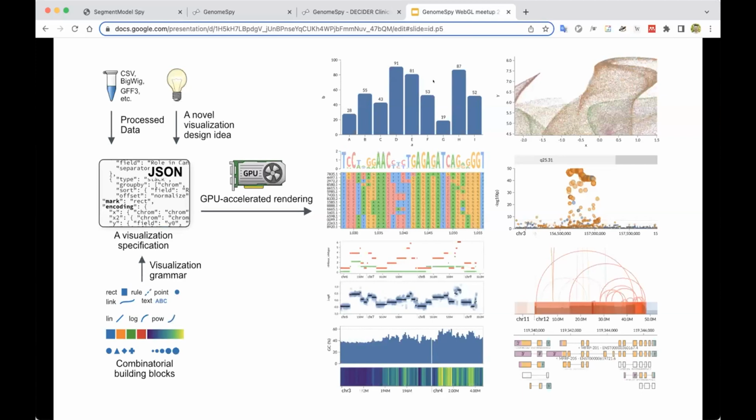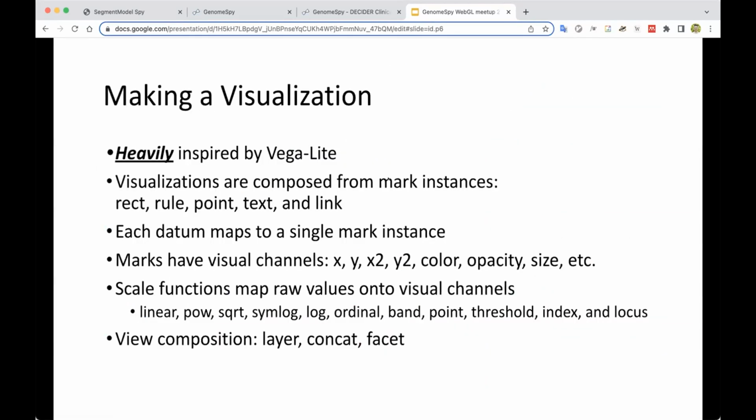So then what is GenomeSpy actually? It's a visualization toolkit. So you may have a novel visualization design idea and some data. Now GenomeSpy provides you with certain building blocks that you can put together into a visualization specification. And then GenomeSpy renders these custom visualizations using GPU accelerated graphics. However, this is heavily inspired by WebGL.